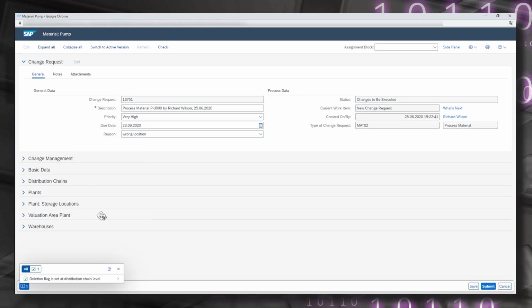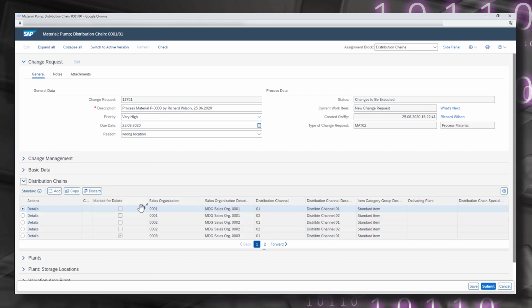If we look at the distribution chains, we can see that distribution chain 0003 has a deletion flag set for it. The difference now is that I'm shown this information directly on the UI when I want to change a material. Up until now, there was no message shown, just the flag itself displayed on the UI.